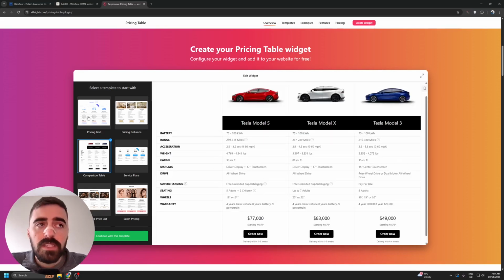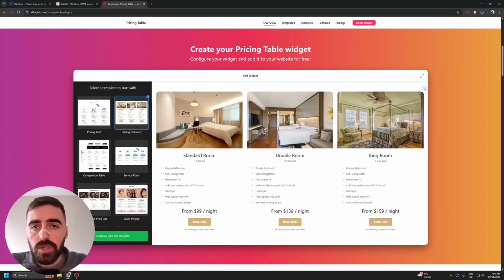Now bear in mind that all of these templates are fully customizable both in terms of design and functionality, so don't worry about the initial look just yet. We can actually customize pretty much anything that you see on the screen, and I'm going to show you how to do that in the next section.